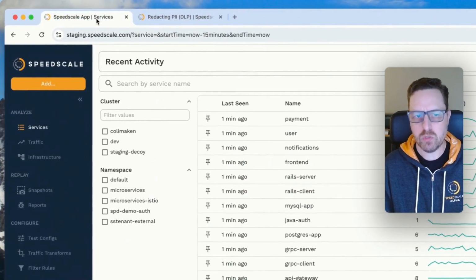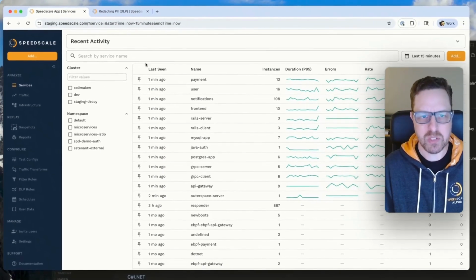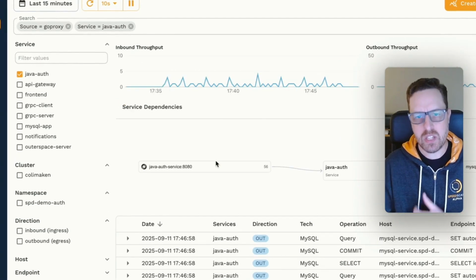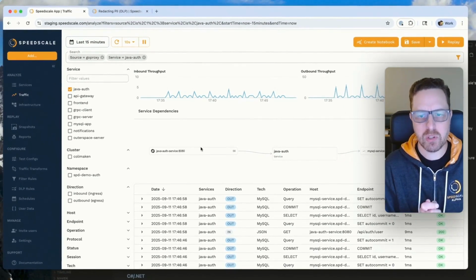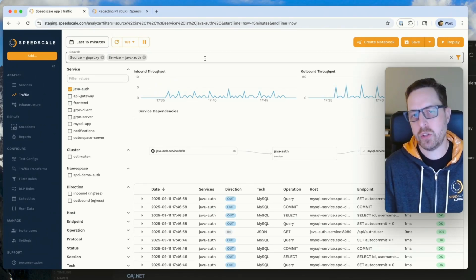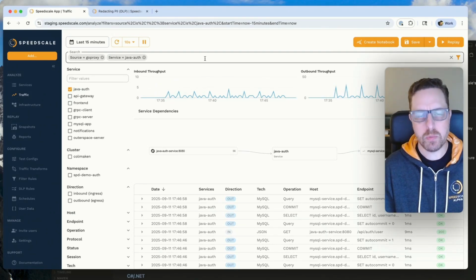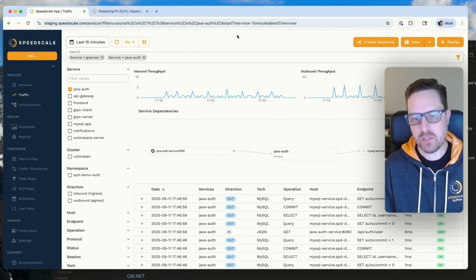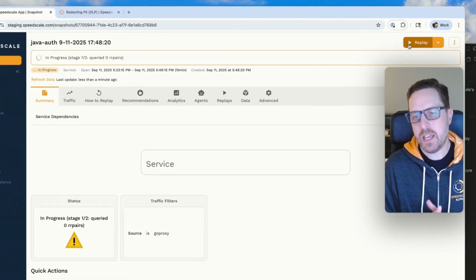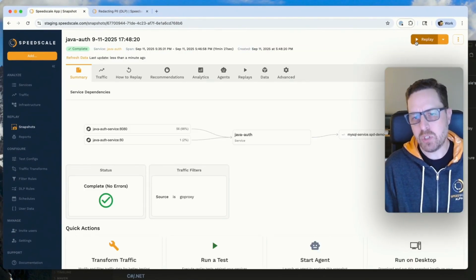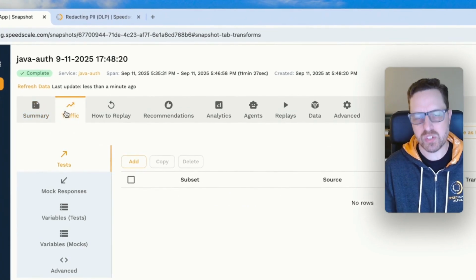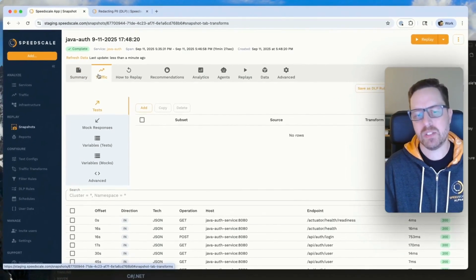So I'm going to switch over to one of my non-prod environments because I want to see how the application currently runs so that I can demonstrate where the sensitive fields are coming from. Okay, so I've got a little bit of traffic from this Java auth service. This is just an open source demo app that we have on our GitHub repo. And I'm going to go ahead and start by just saving it into a snapshot because I'm going to use the snapshot configuration screen to identify where the sensitive data is and make sure that I can see that it's properly redacted.